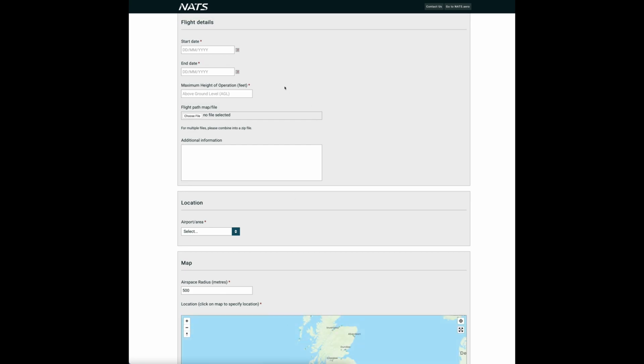In this section, we are going to be more specific about where we are flying within the no-fly zone. Enter the start and end date of the flight request. This doesn't have to be the same day. You can put in a request for a week at a time or maybe longer if needed. Enter in feet the maximum flying height you plan to fly at. If you have a flight path or map saved from another app or software, you can upload it here. However, I don't in this case.